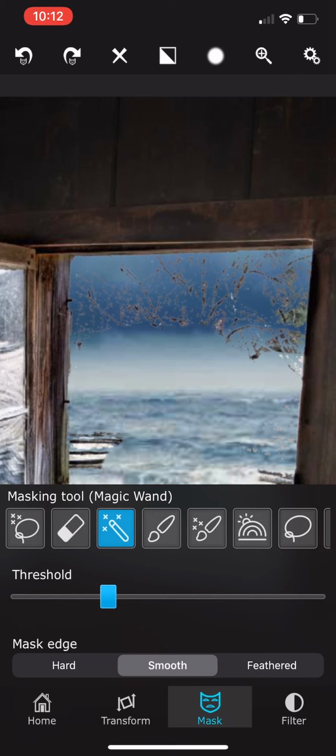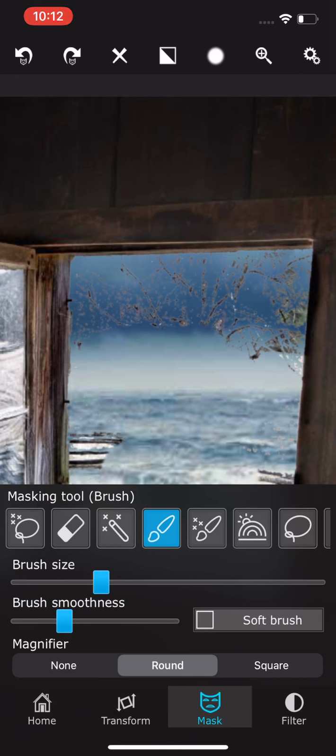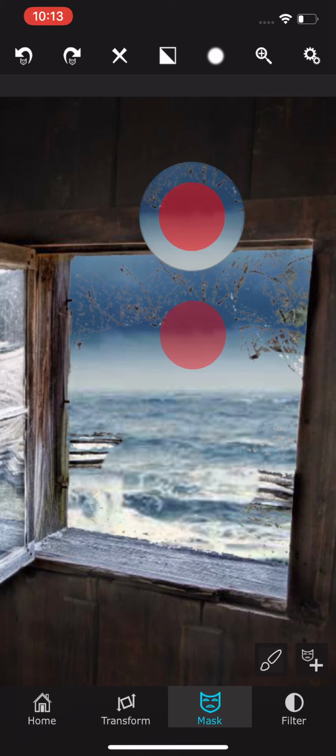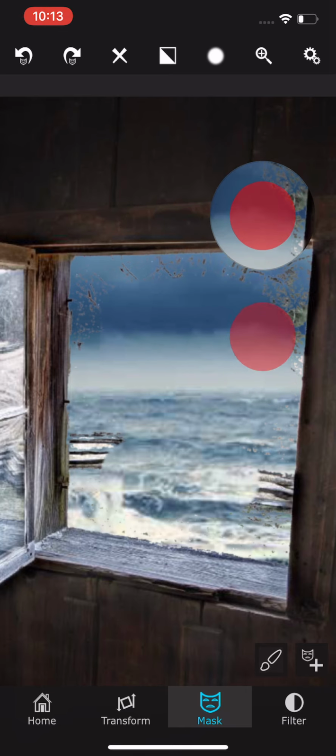Do know that the magic wand basically just finds either similar color or similarities, and then it will take it out. So you go here to the masking tool here, the brush size, see that? Whoop, it's too high. That basically deletes everything, but I don't want to do that. So let's just go through.